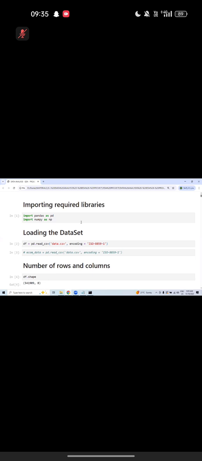So the very first step, from day one onwards, we are just doing this. The next one is loading the data set. We can load the data set by using read underscore CSV. Encoding is mandatory here, otherwise you get a Unicode error.